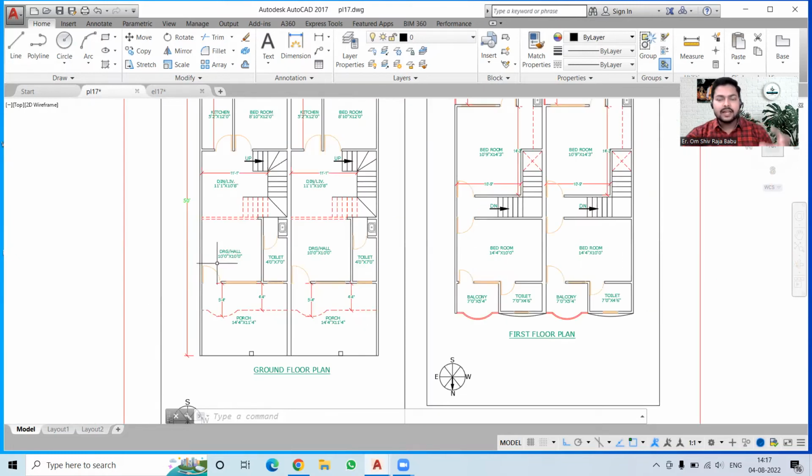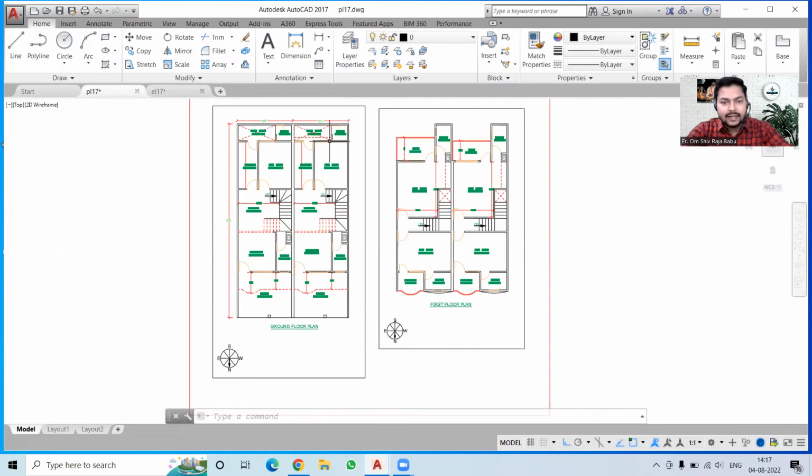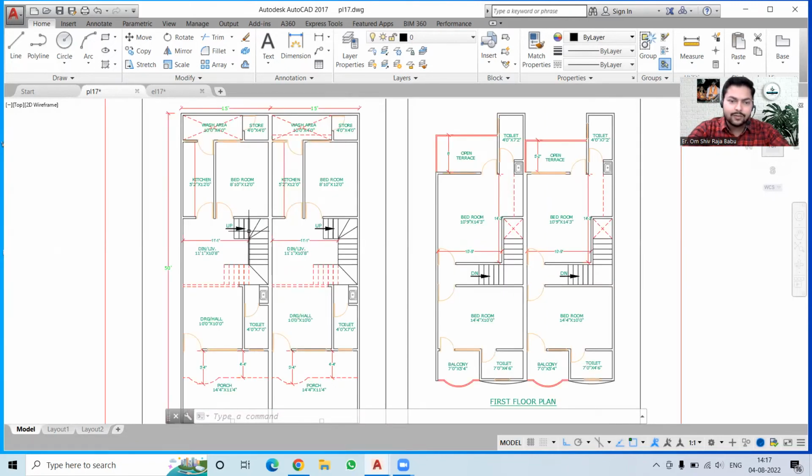So this is how we have to study a plan carefully. Now on the right side, it is just the replica of what we have planned on the left. Okay, so guys, I think the concept is quite clear over here.